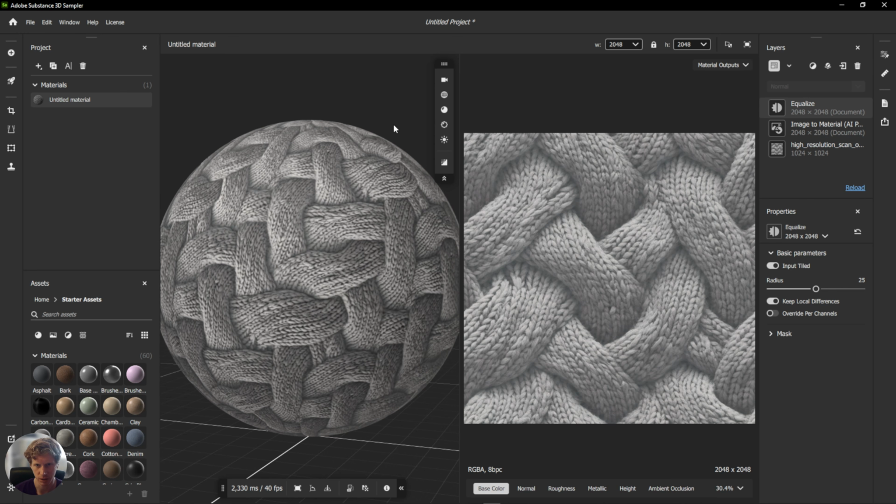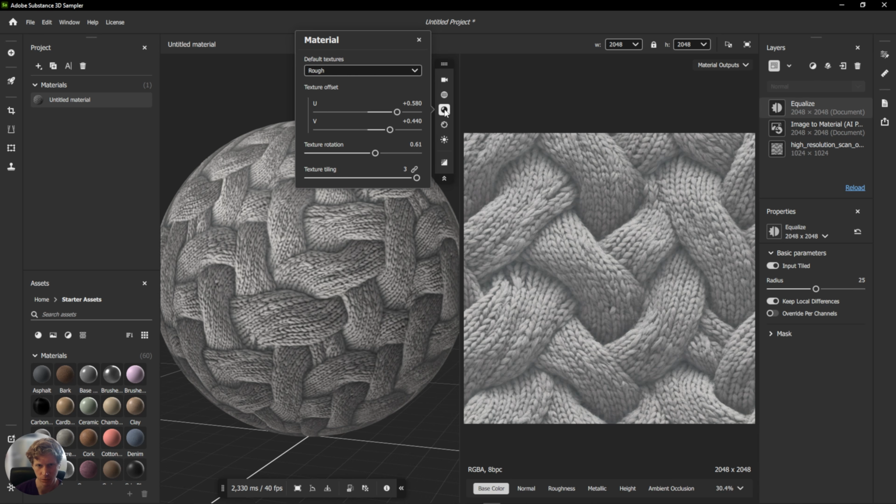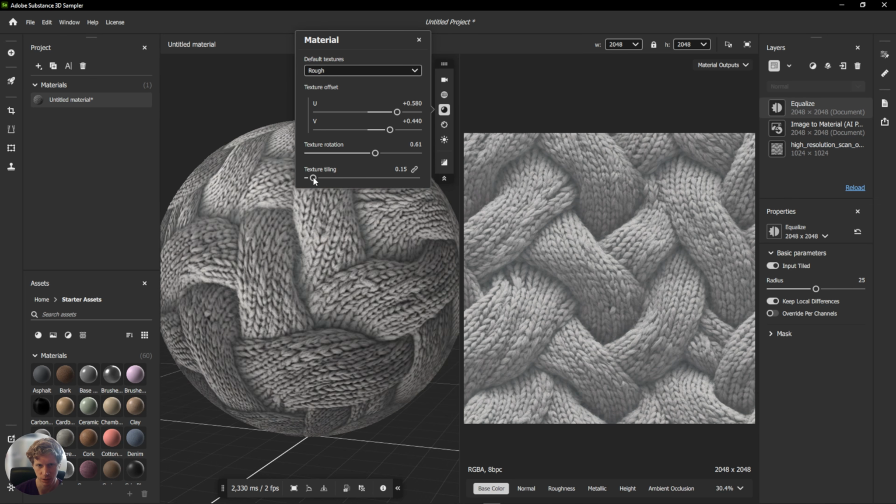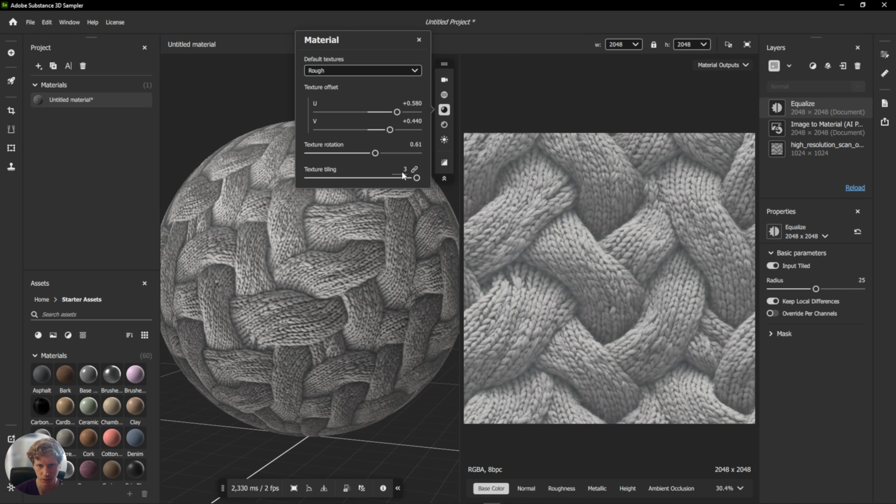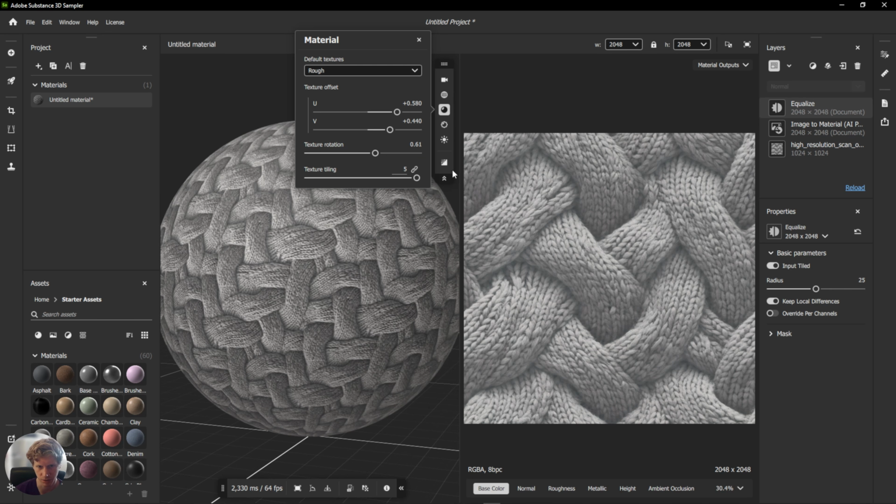If you're new to Sampler, there's ways that we can change how we look at things. So for example, we have a displacement option here. This is the material view. There's a texture tiling option here. So if I want less tiles, I can bring it down. If I want more, I can bring it up. By default, it stops at 3, but if I override this by just typing into the box, I can set this to 5, for example. You can rotate and you can offset everything, but for now, this is fine to work with.